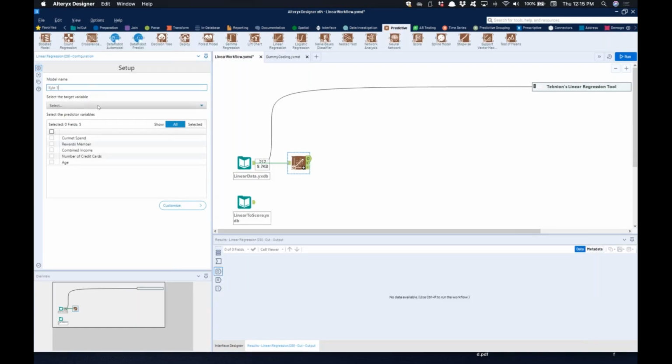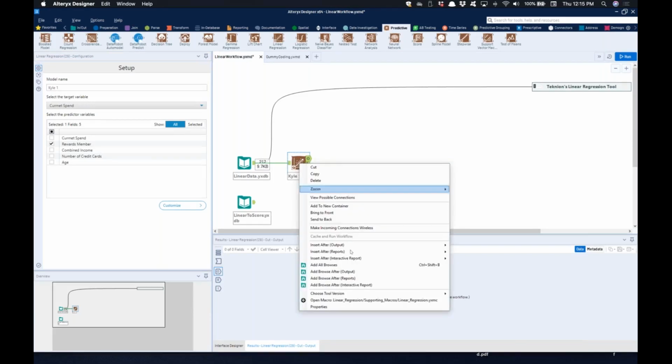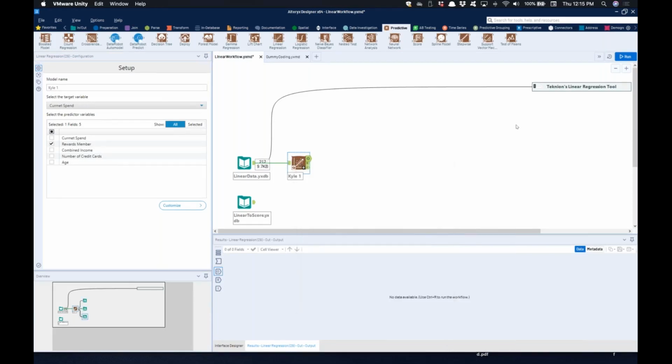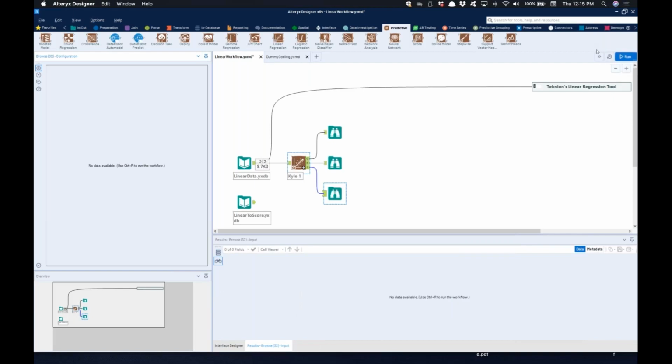And then I'm going to select my target variable. That is, again, current spend. That's the outcome variable, dependent variable, however you want to think about it, variable of interest, but that target variable. And then this first time, I'm just going to put in whether or not they are a rewards member. That's all I'm going to let predict my current spend. And we'll add all our browses after this. And then let's run this and let's see what we get.